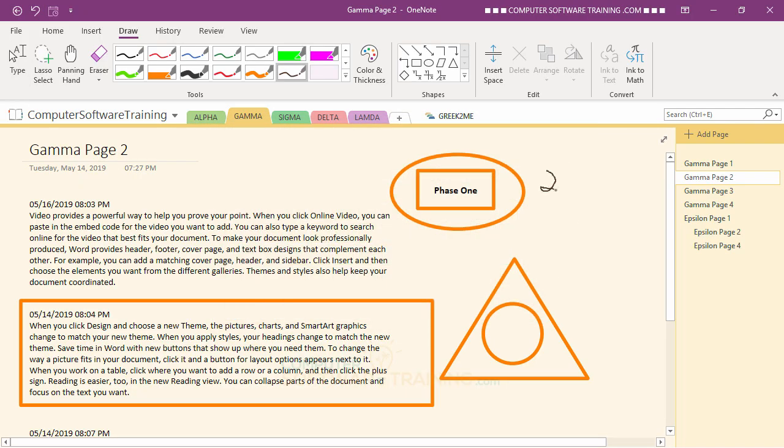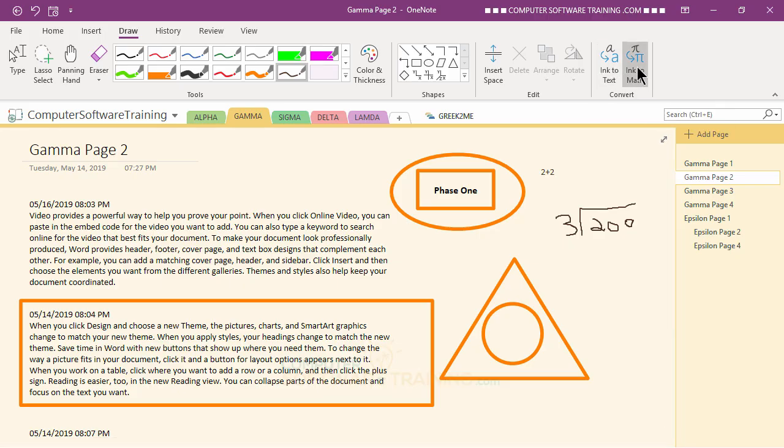So I can type in something like 2. Of course, you'd be doing this with your finger if you had the touch screen and were just touching it there. Then I can click on ink to text, and there goes 2 plus 2. You can get a little bit more daring and say something like 3 divided by 200, something like that. And I can go ahead here, hit my ink to math.